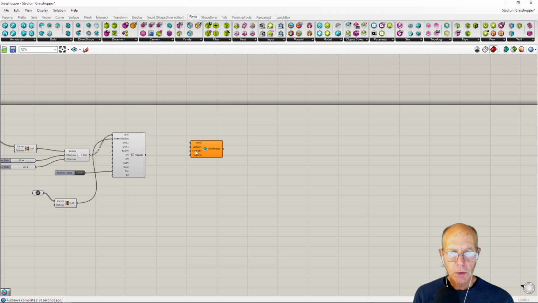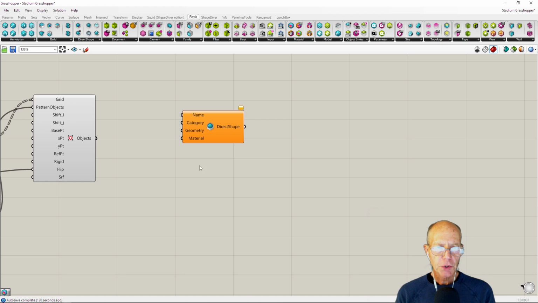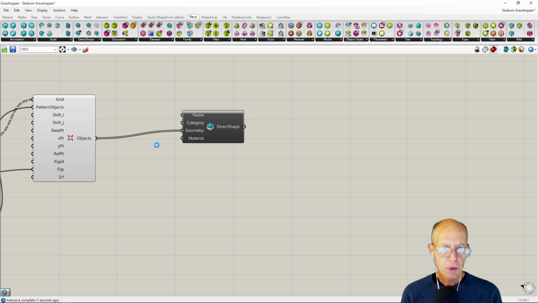And we get a bunch of controls here, but unlike Dynamo, we can just pass through the geometry right away and it will automatically default some materials. So let's go ahead and hook those two together. And I'll actually let this run just to show you how long it takes to update the model. And that is to push it through to Revit.